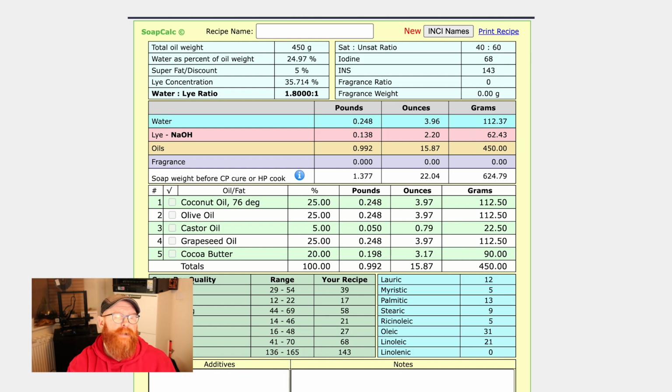And the INS is, I always look at that as your average. Your average soap should be between 136 and 165, and we've got a 143. So all of my little bits are in between that, and you can tweak from there up and down as you need to.